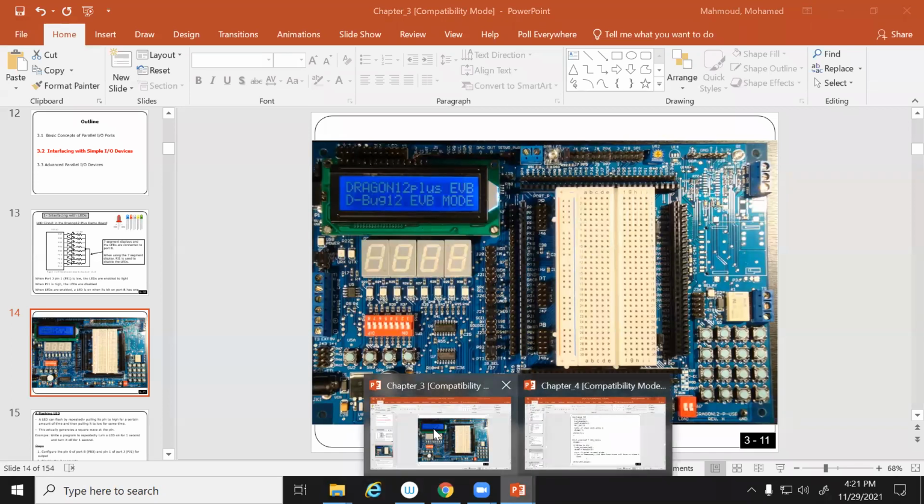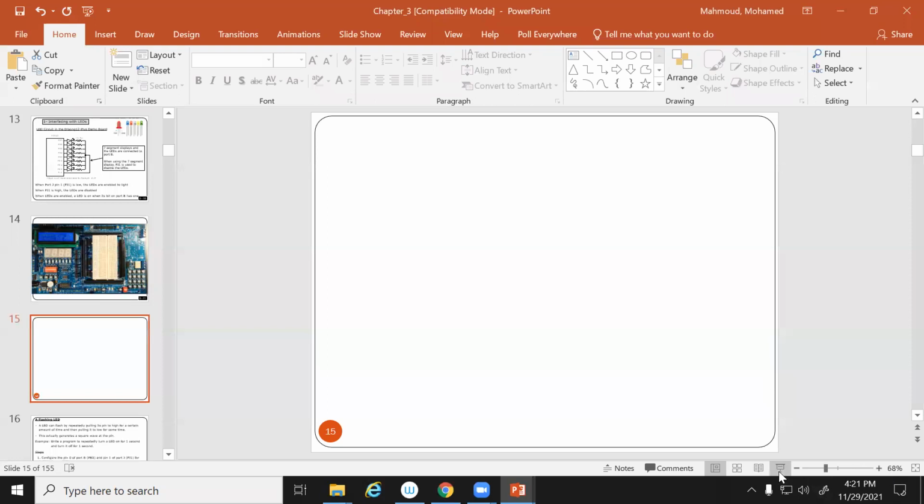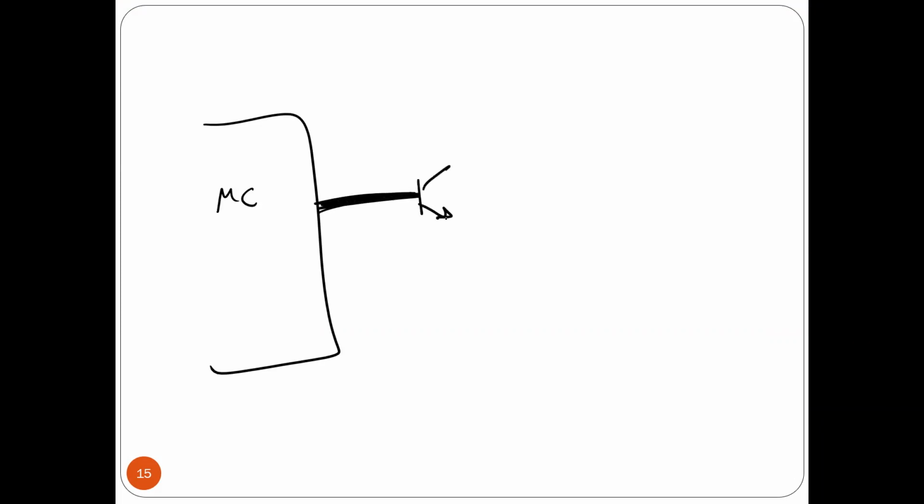So how can we program it? Okay, that's very simple. So guys, this is a microcontroller. Okay, you have only one pin. This pin is connected to whatever. We don't care about how everything is connected now.